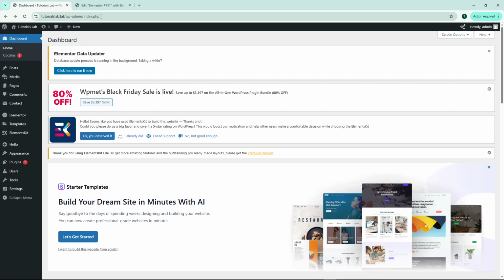First, you'll want to go to your WordPress website's admin dashboard and log in using your credentials. Once you're logged in, you'll have access to all the tools you need to build and customize your pages. This is where all the magic happens when it comes to managing your WordPress site.